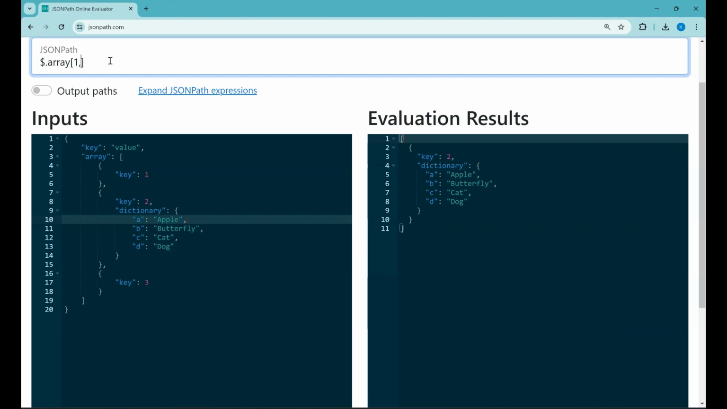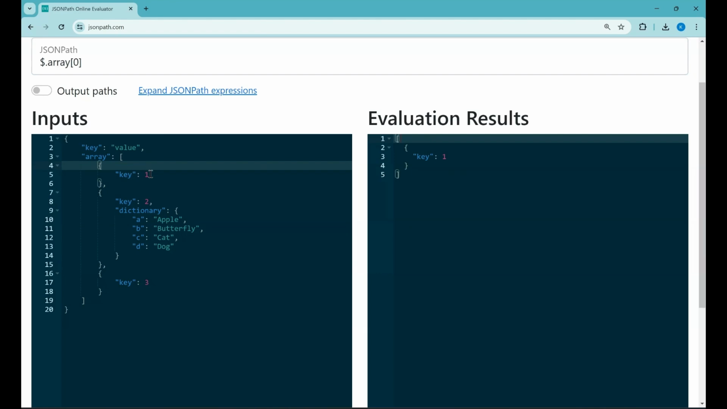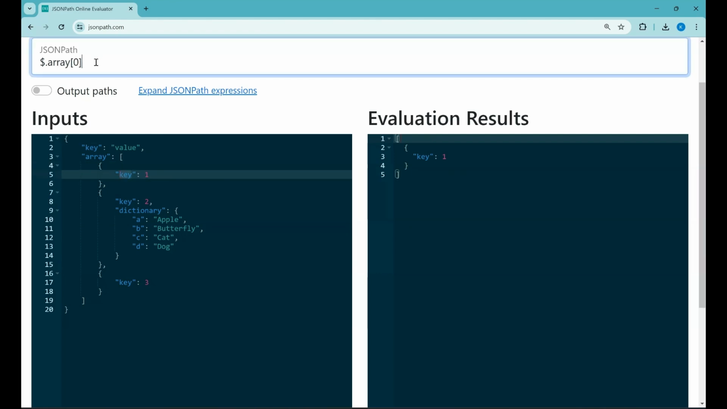Next, I want to get the first one. Okay, fine, I got the first index. Inside that first object, I want to get this key entry, so dot key. I got value 1. Maybe I'll go for the second one. Key is 3. Sorry, second one means index is 1. Okay, key is 2.